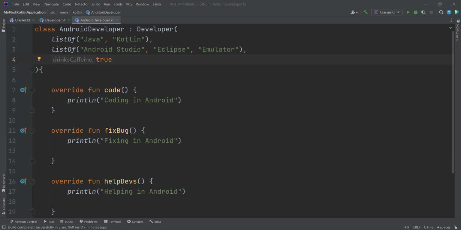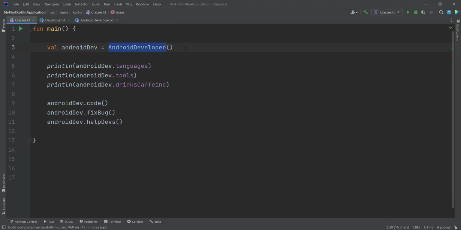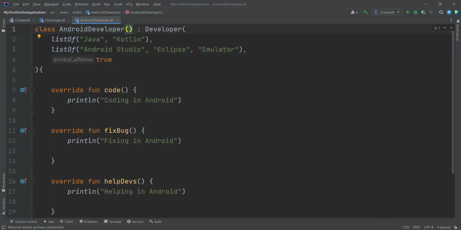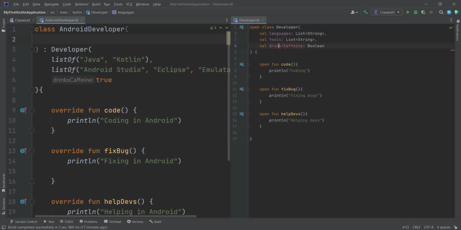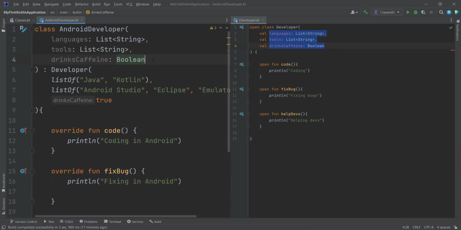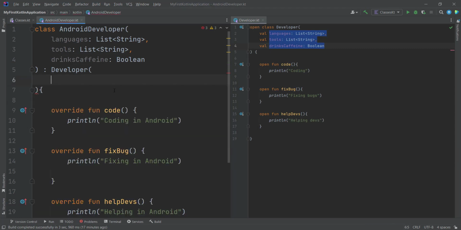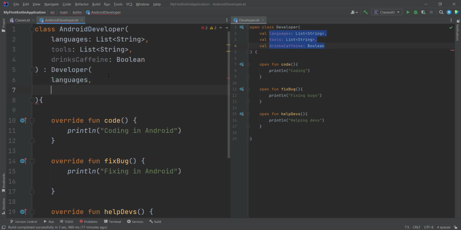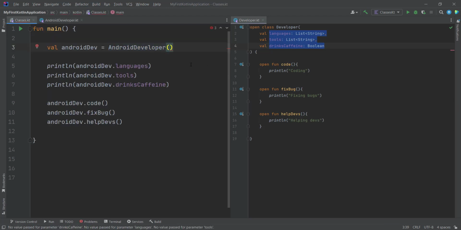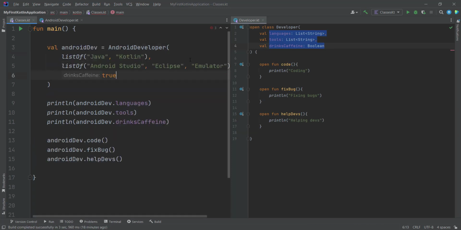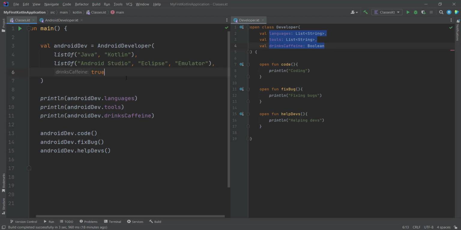Now we don't want to have static values, or we don't want to pass the values to the parent class within the same class. We want to pass them when we create an object of the Android developer class here. So for that, I'm going to have a constructor for our Android developer class, and it's going to have the same attributes as the parent: the languages, tools, drinks caffeine. So I'm just going to copy them over because they're just going to be the same. And then instead of passing the static values here, I'm going to cut them with Ctrl X, and we want to pass the languages, tools, drinks, caffeine. And now, whenever we go to our Android developer, we would see that it requires us to enter some values. So we're going to have the same values as we have them in our class. And if we run the program, we would have the same result.